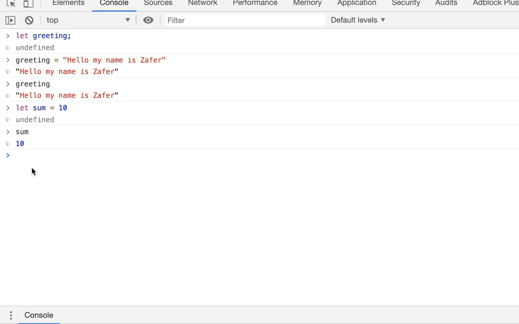So now what if I changed my mind and I want sum to maybe be a different number? So we can reassign, right, the variable sum. So I can do sum equal 12. So now if I do sum, notice that it's 12. So in essence, we removed 10 from our box, right, and we replaced it with 12. So we reassigned the variable sum to 12.